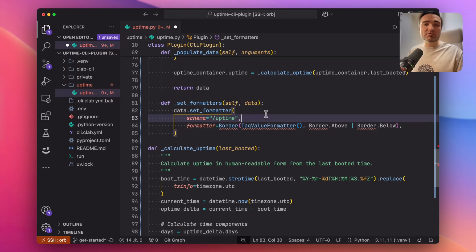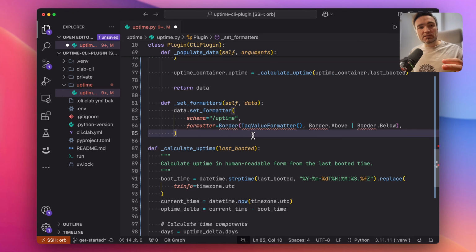Now, what kind of formatters can we use? There are different formatters that SR Linux CLI comes with. One of them is the tag value formatter. That is basically your key value pairs nicely displayed, occupying the full width of your terminal. And we can also use these border decorators that will allow us to create nice borders either at the beginning or at the end or above and below together. So we use these two formatting classes for this particular function.